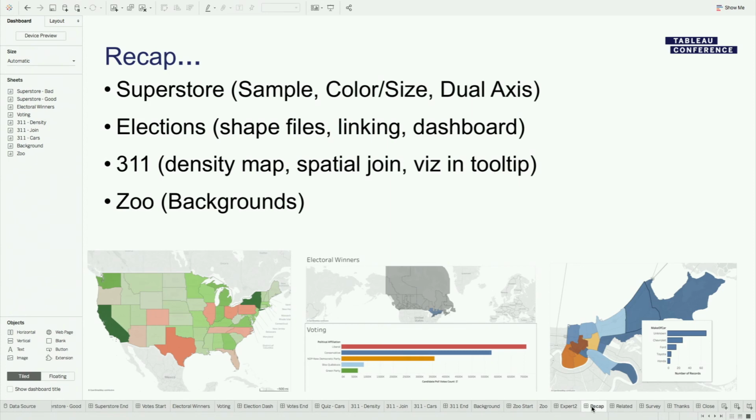I then took the 3-in-1 data set that had those latitude and longitudes and plotted them directly. And I used density map and spatial join just to see what the trends are like and to do some analysis. And finally, I talked a little bit about backgrounds, and I used that zoo example. So ultimately, you can create a map out of anything, just a picture. You'd have to do the manual work to find those XY locations, but ultimately, you can create a map out of anything you want.